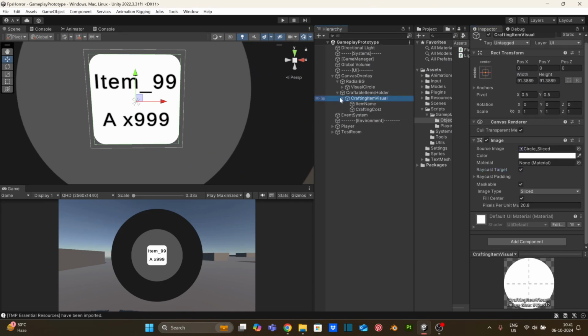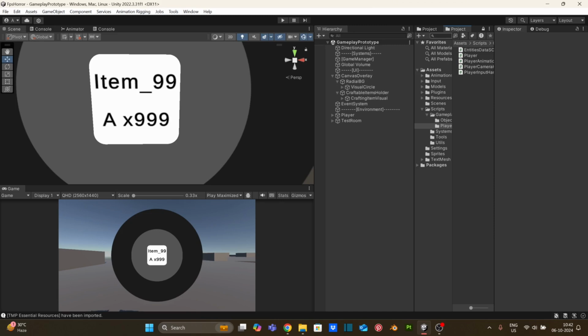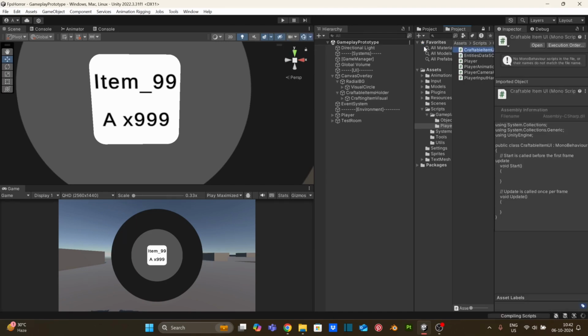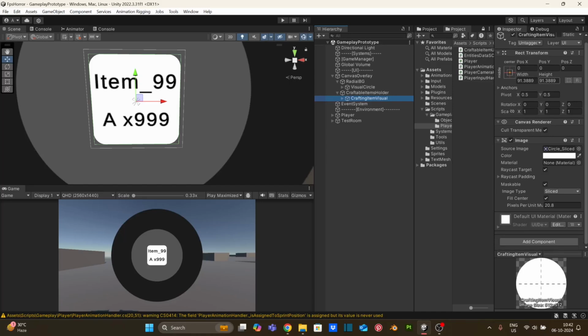Now that we have a basic placeholder for our crafting recipes, next thing we want to do is start creating actual scripts. So let's get right into it. First, I will create a script which I am going to use on the items. I just called it Craftable Item UI. You can name it anything you want. And I will add it on the crafting visual placeholder which we just created.